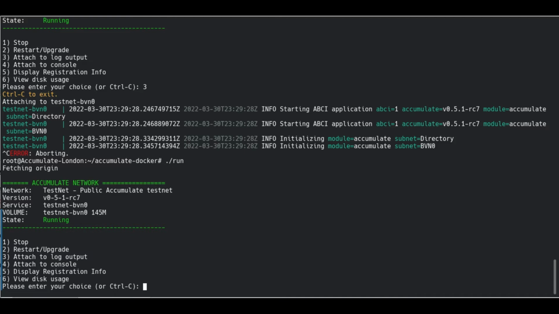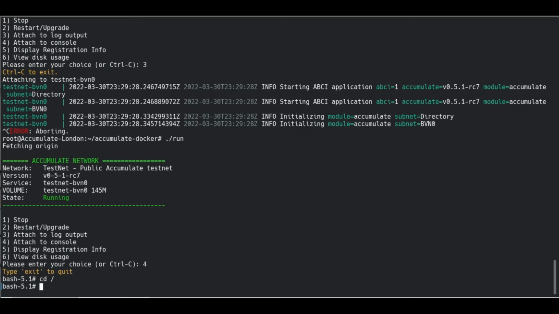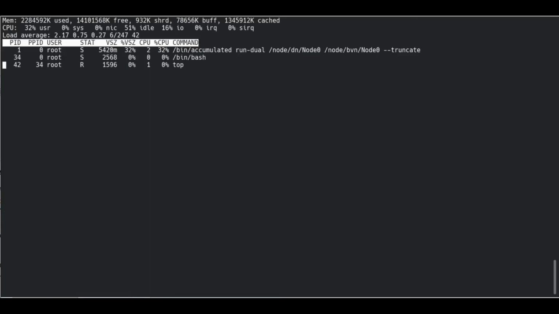So we can stop the node, we can restart the node and upgrade it if there was an update available. Number 4, attach to console. So if we press 4, that will take us into the Docker container, which contains the node software. So if I do a top, you'll see Accumulated is running as the main process. And if we exit from that, it takes us back to the menu.